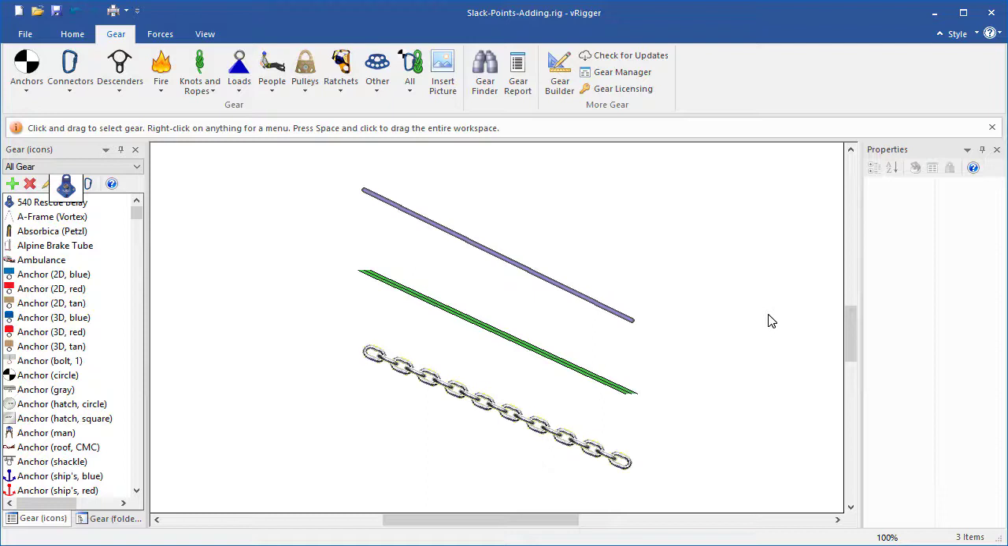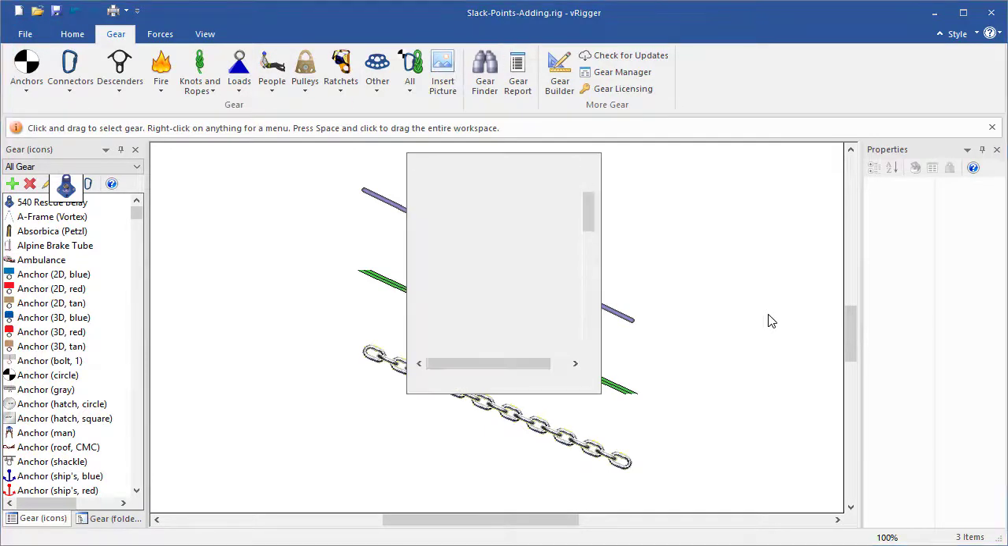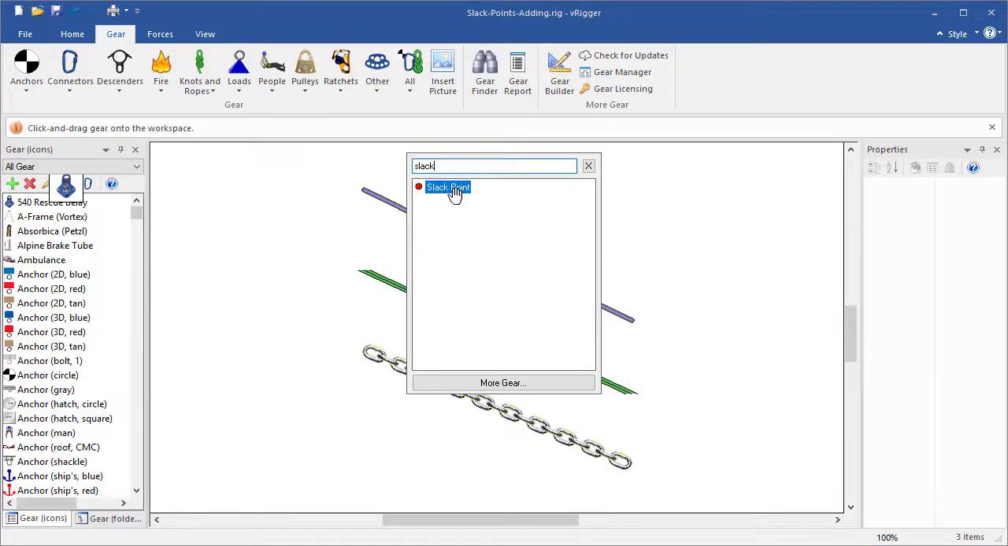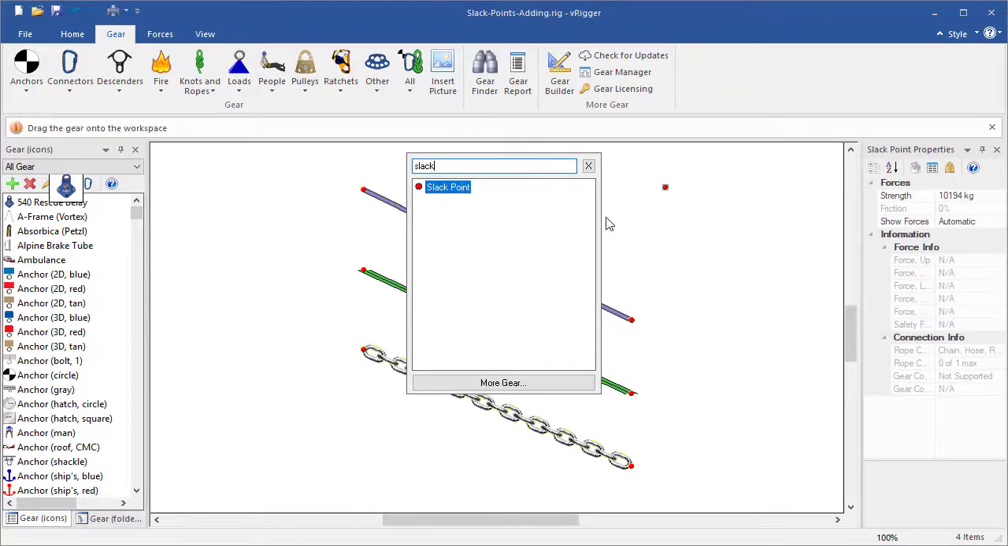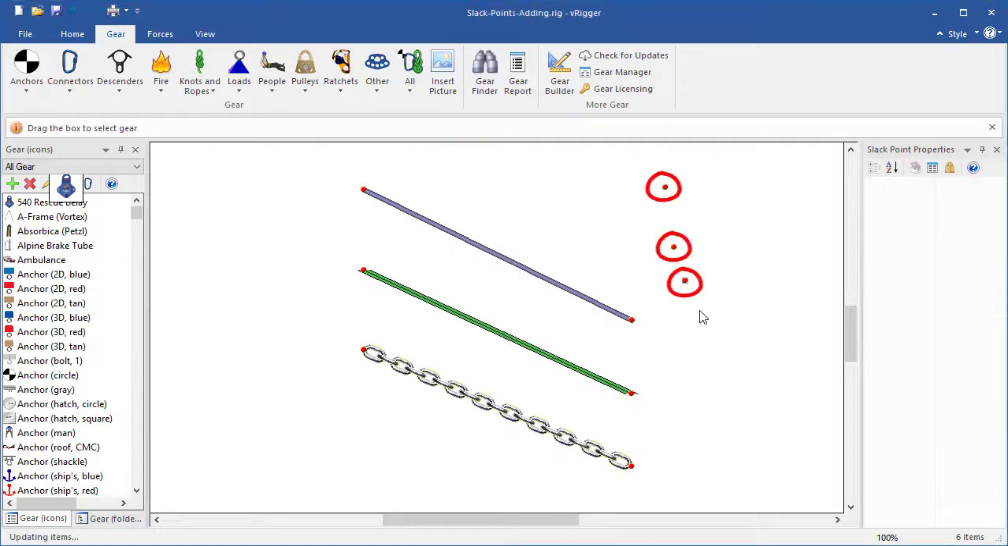You add slack points to the workspace like any other item by using the gear panes, the gear toolbar, or the gear finder. I'll type slack to add a few slack points using the gear finder. Slack points are these small red dots. They're similar to the red dots that appear on the ends of ropes.